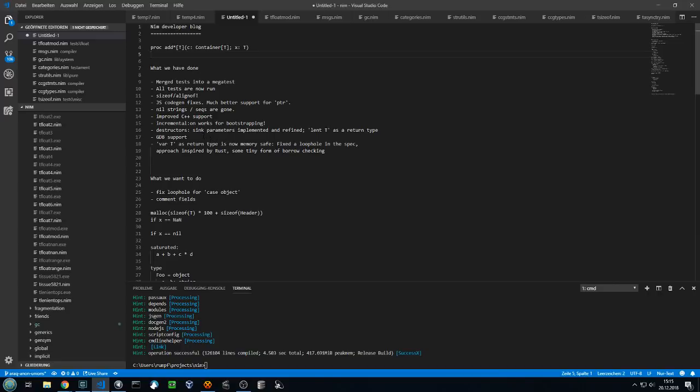So if you forget these new sync and lent annotations, nothing bad happens. Just the performance might be worse. So there's nothing really dangerous going on here.